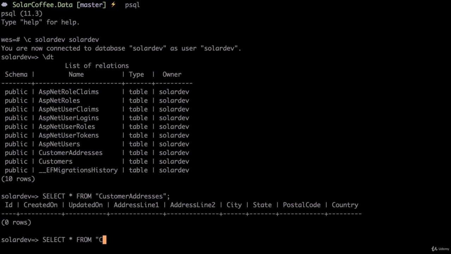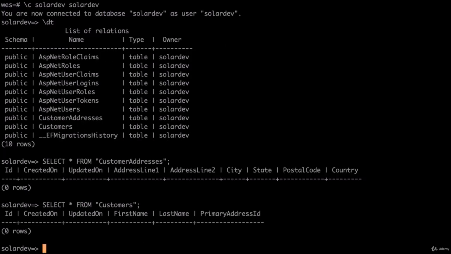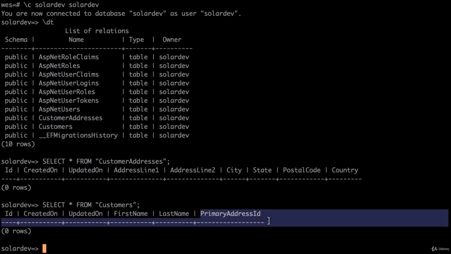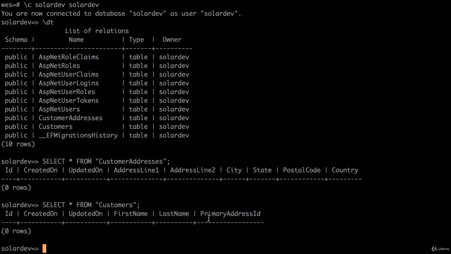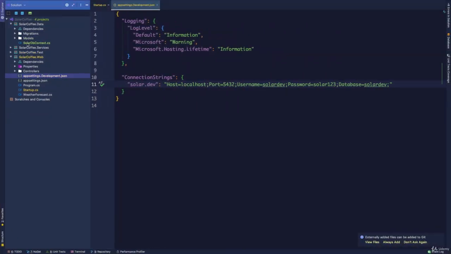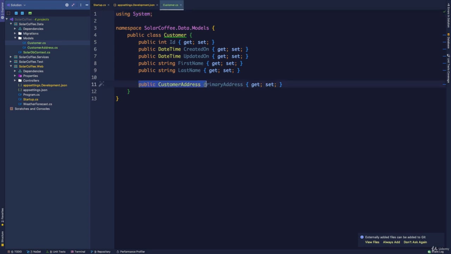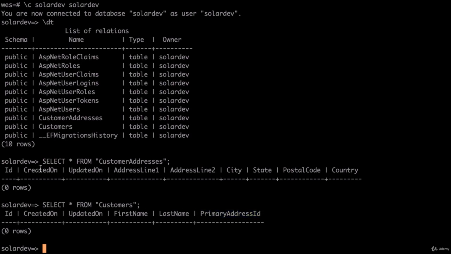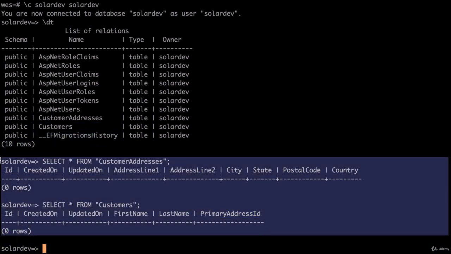Now, obviously, we don't have any data in this yet, but just to take a look at the types of tables it constructed, let's select star from customers here. And if you take a look at what's going on here, we have our customer table, which has a column for all the properties we created, plus this column primary address ID. And there's a foreign key from primary address ID here to customer addresses ID. And so that's kind of how we establish the relationships. Again, if you recall back in our data models, customer here has this customer address type on it, and so Entity Framework has done the work to create that foreign key relationship in the data layer, as you see here.